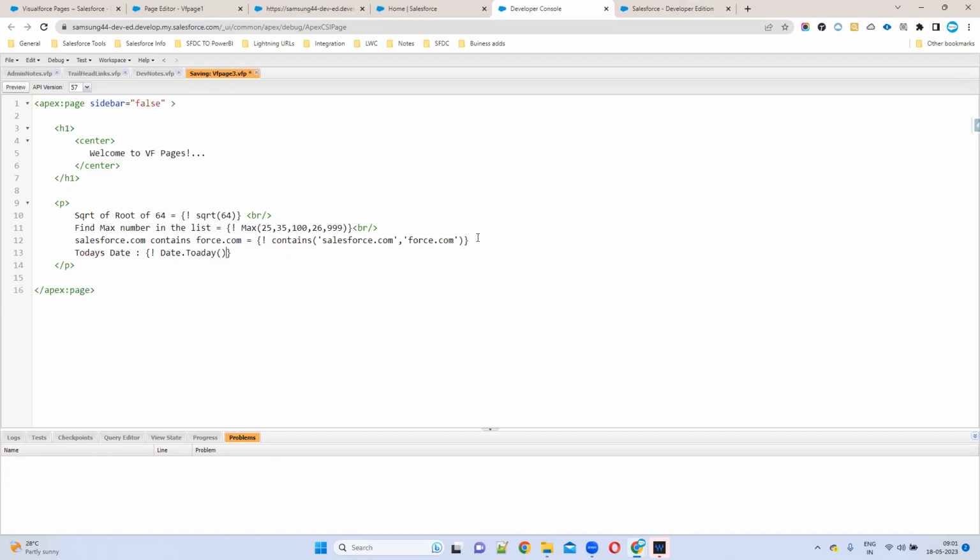What will happen? We'll see. This is a typo. Today's spelling. Sir, this is also case sensitive, sir. Hmm? Is VF page also case sensitive or not? Not case sensitive.